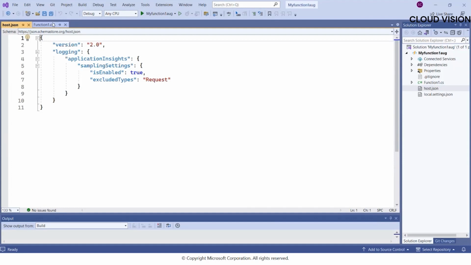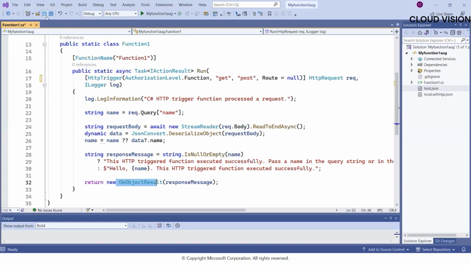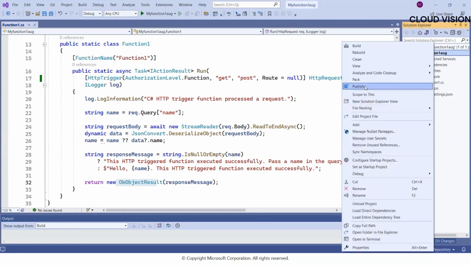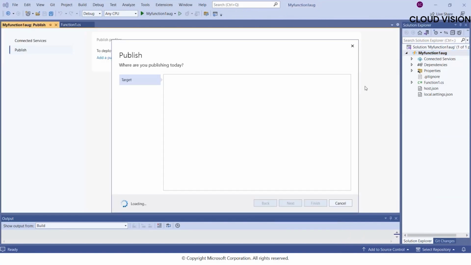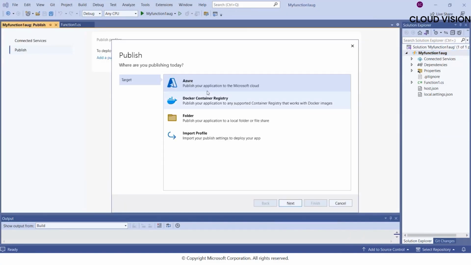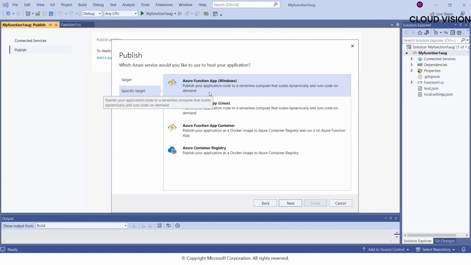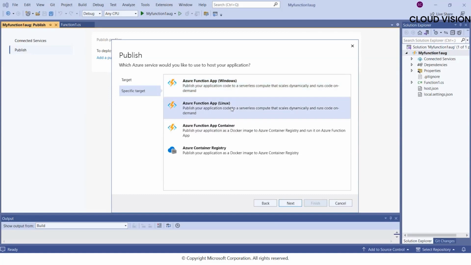Now, once I'm done with this, I can actually deploy that. So how to deploy that? You right click on it and you click on publish. When you are publishing it from here, you can say, I would like to publish it to Azure, click next. Then where? Azure Function App with Windows or Linux. Let's say I want to use Linux, right?